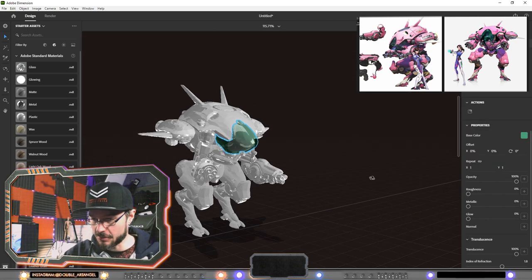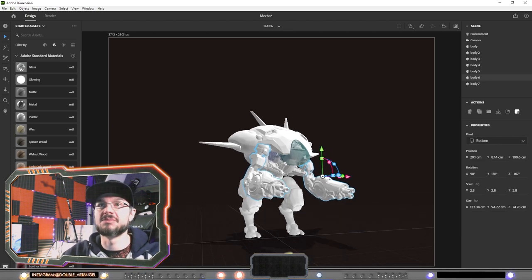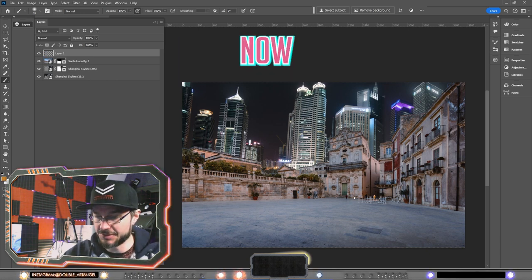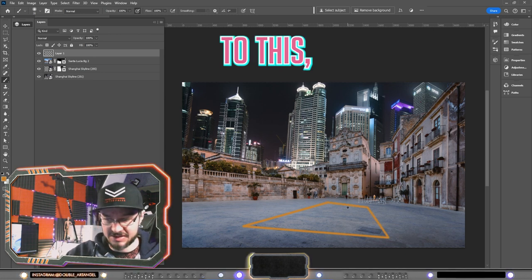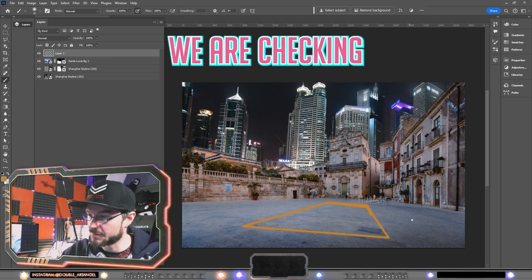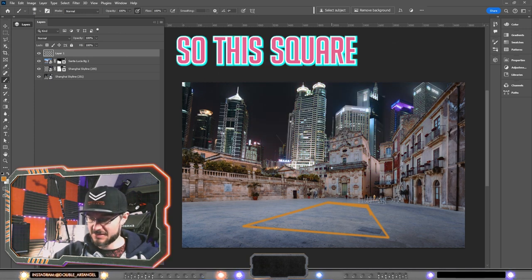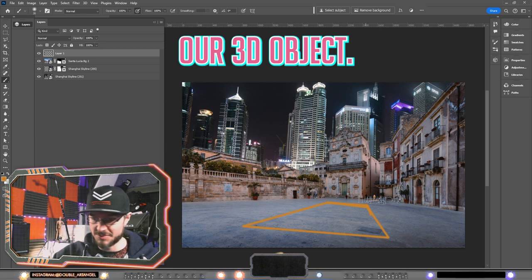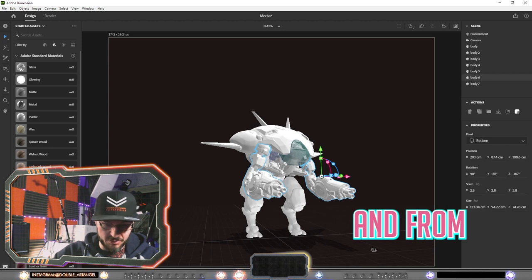So the next thing we are doing, we're checking in Photoshop. Let's open up Photoshop. I have this picture of Santa Lucia that we are going to use. Now we need to check this plane, how it is, and according to this, we are checking where the light source is. On this picture in Photoshop, we're checking that the light source is pretty neutral. So this square that I just made decides the angle of our 3D object. So rotate this mech a little tilted forward and from a lower angle.